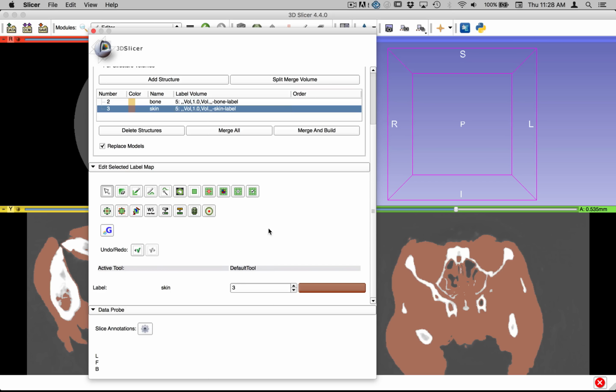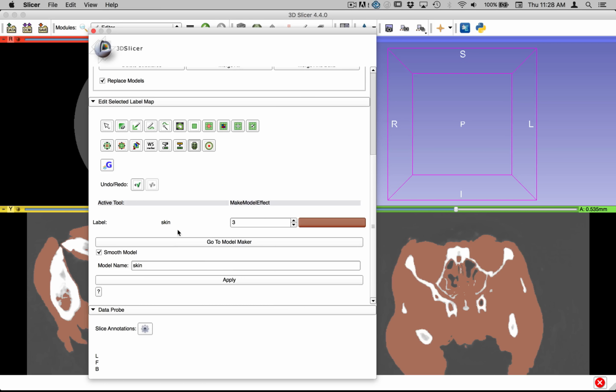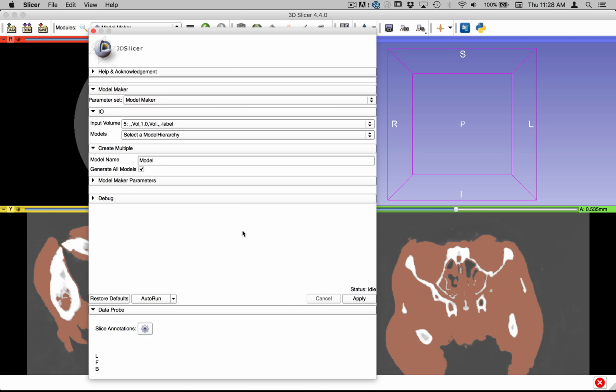So to make a model out of our label maps, the quickest way to access it, since we're still in the editor, is to press this button here to the model maker, or make model effect. But you can see that I can only deal with one model at a time with this. It's better to go to the full model maker. So pressing on this button here will take us to a new module, and we can use this to make multiple models.